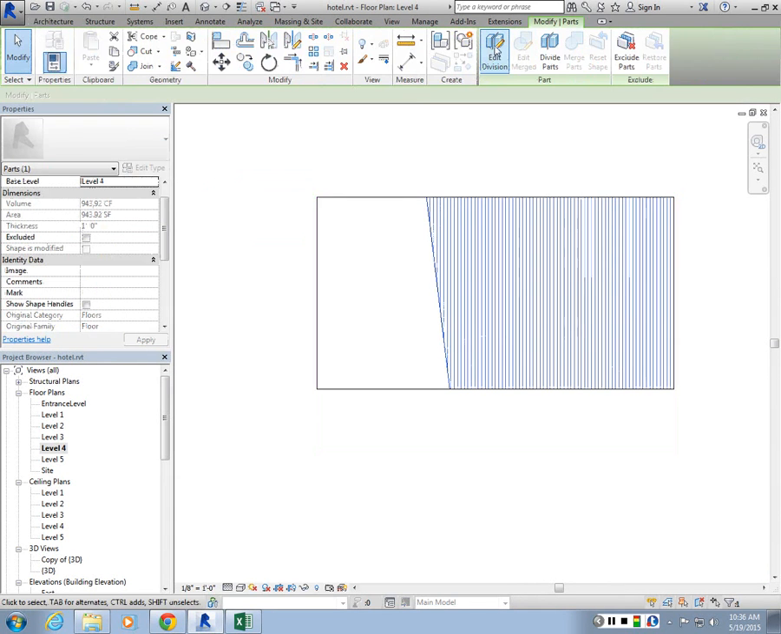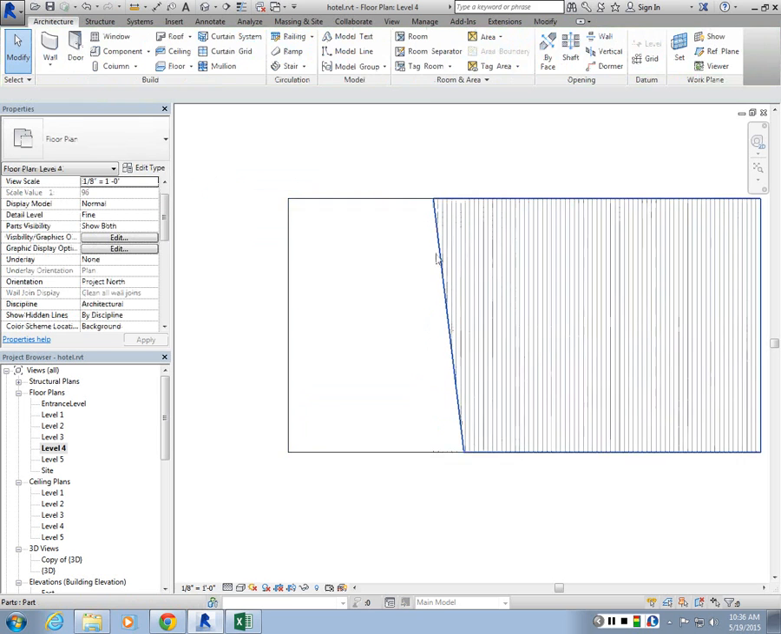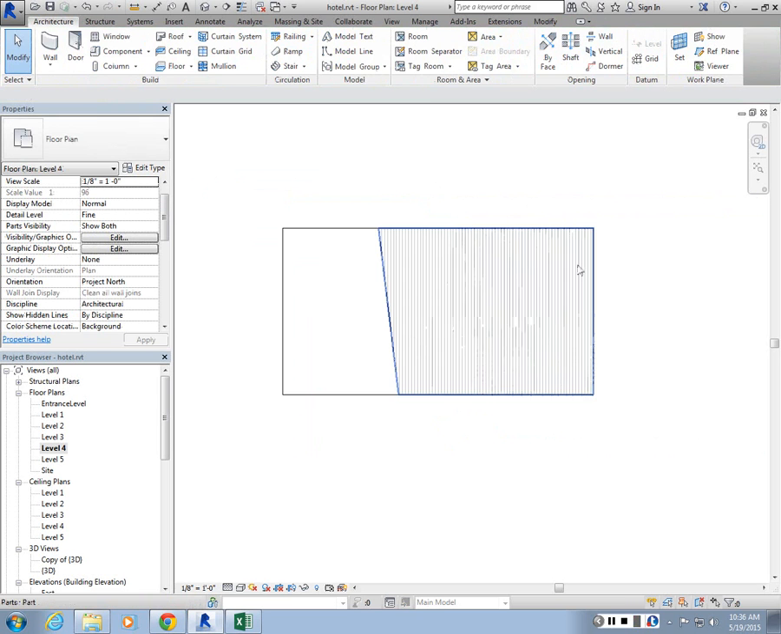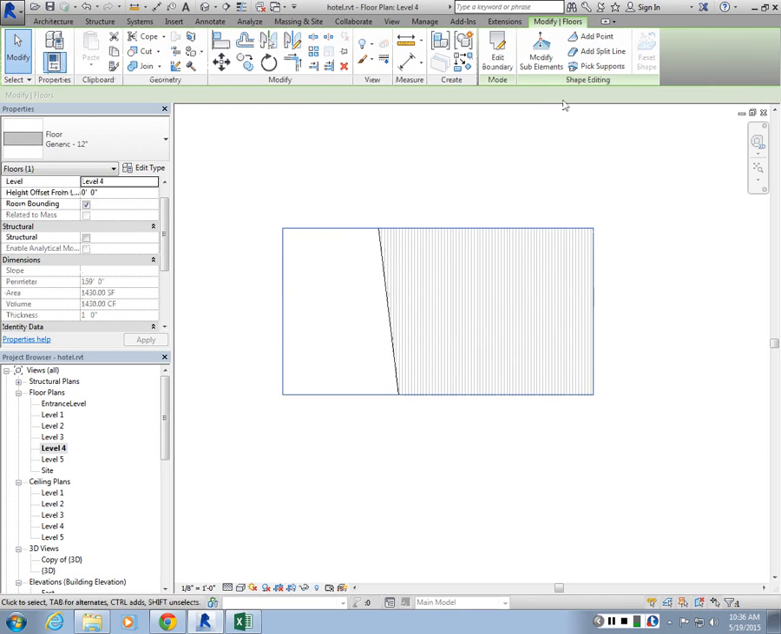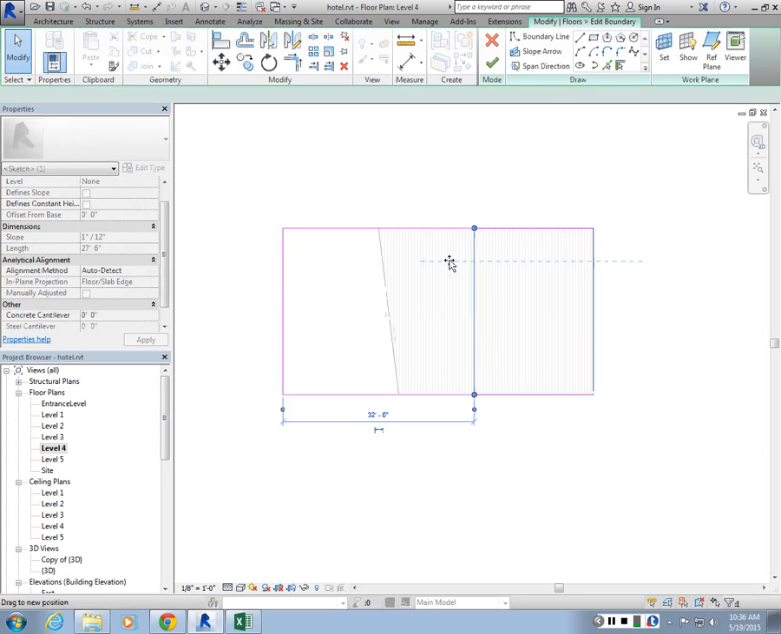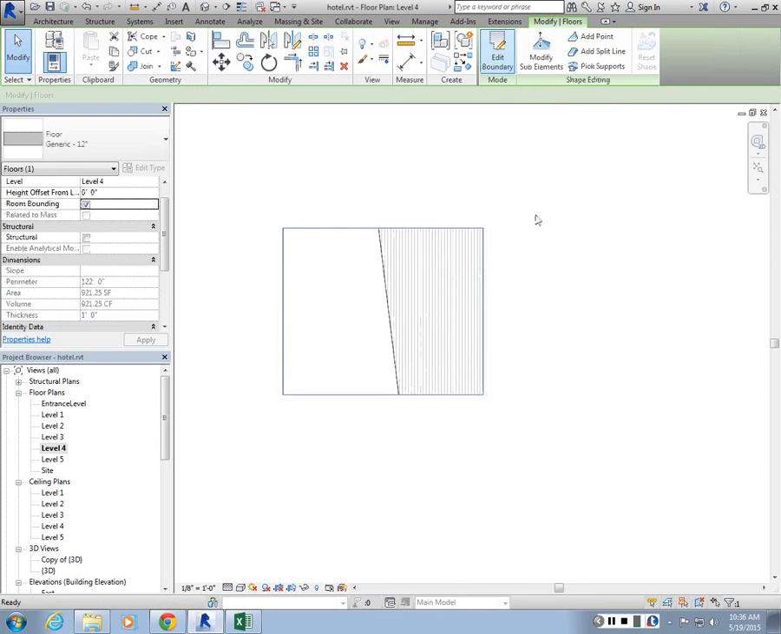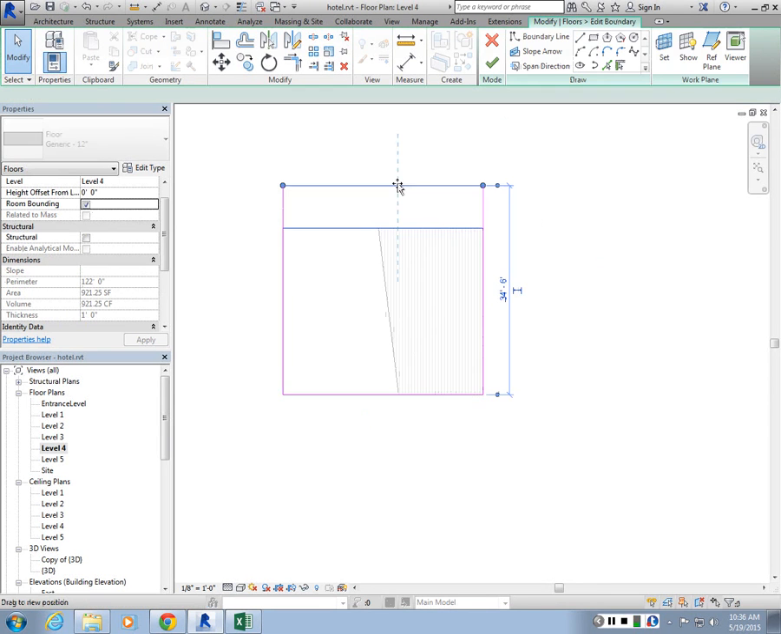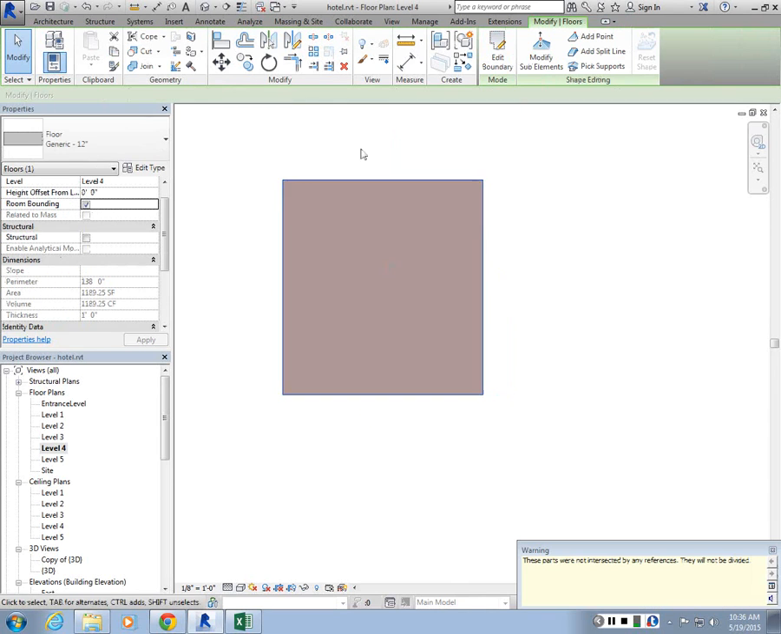My division line was added here, so I can stretch this end of the floor slab. I'm going to choose the floor slab, go to edit boundary. I can stretch this edge, and the parts will move along with it. But if I do the same stretching to the other edge, it will do it until the division line is not there anymore, right?